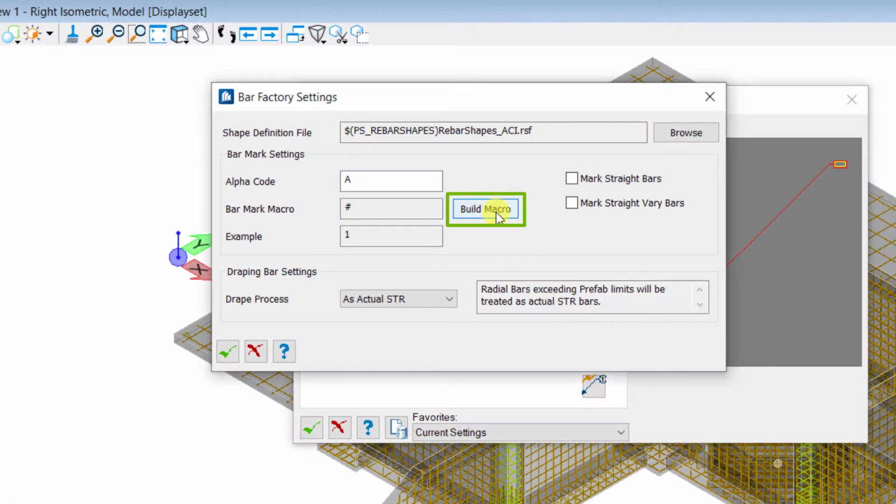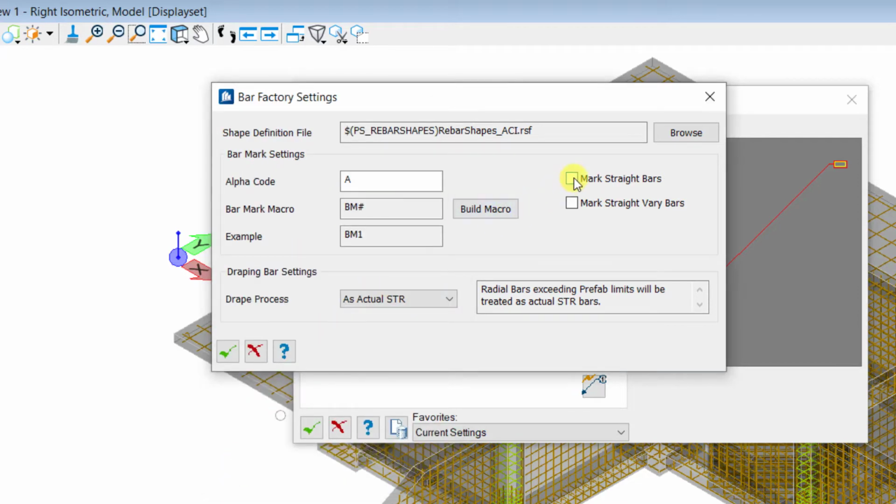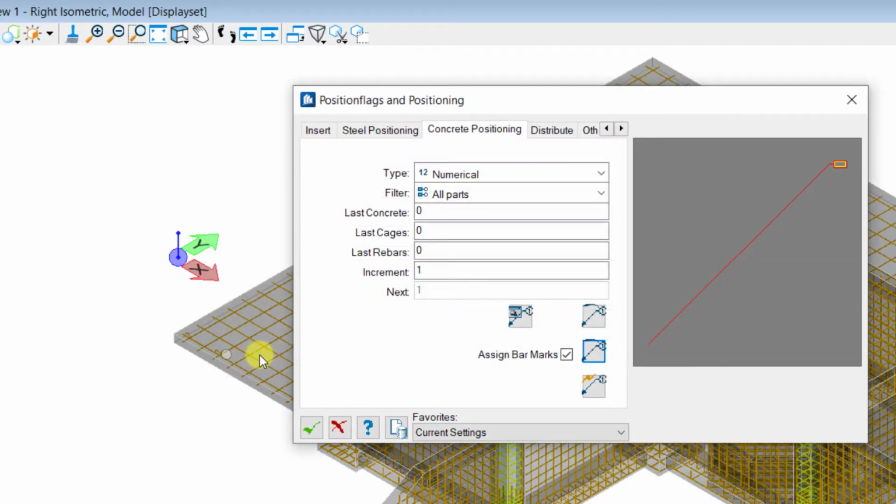Next, build a macro for bar mark numbering. One can set the number of digits for bar marks to be displayed and also an increment for the successive bar marks. In the macro section, you can add your company standards or abbreviation. ProConcrete also offers to add the bar size and alpha code in the macro using placeholders. Review the macro and click OK.